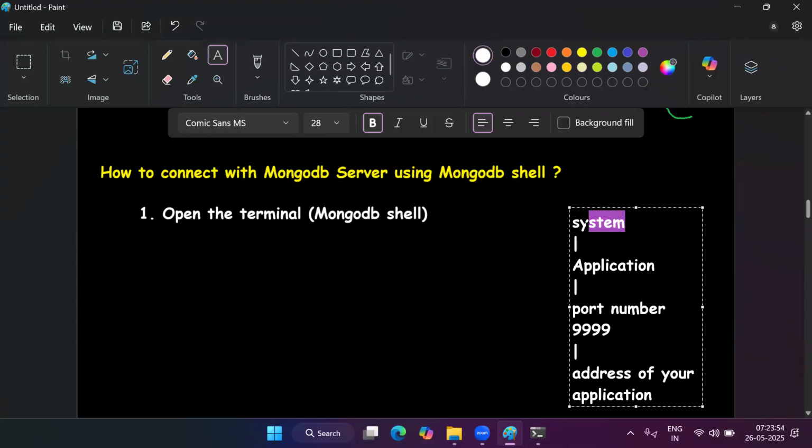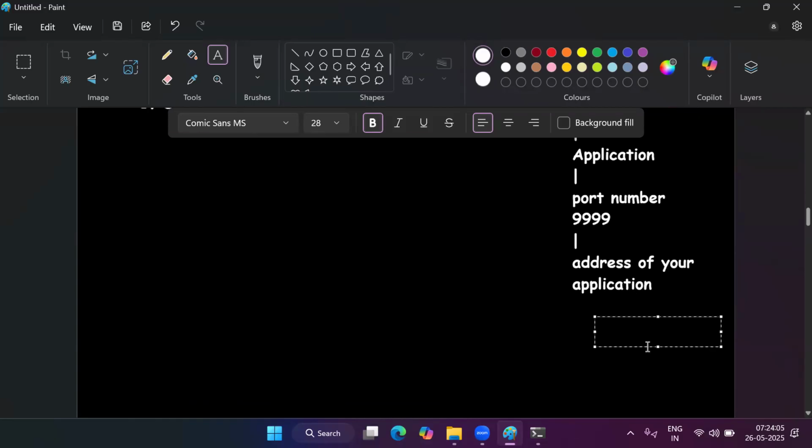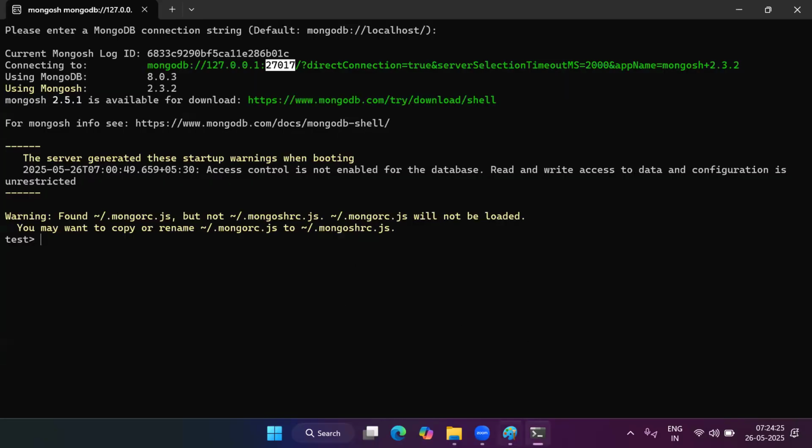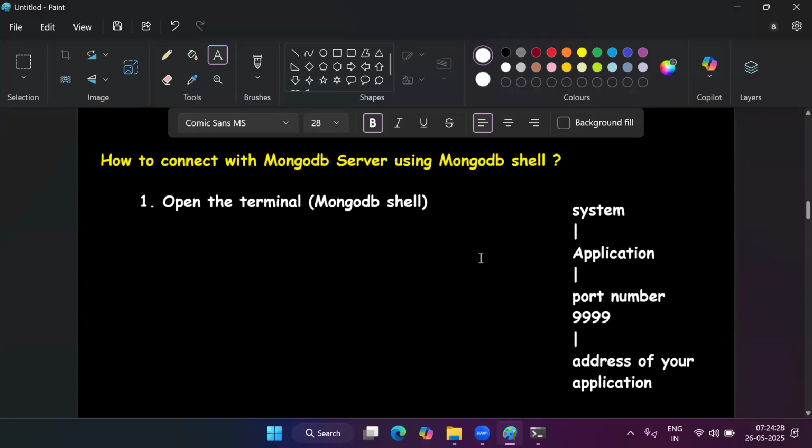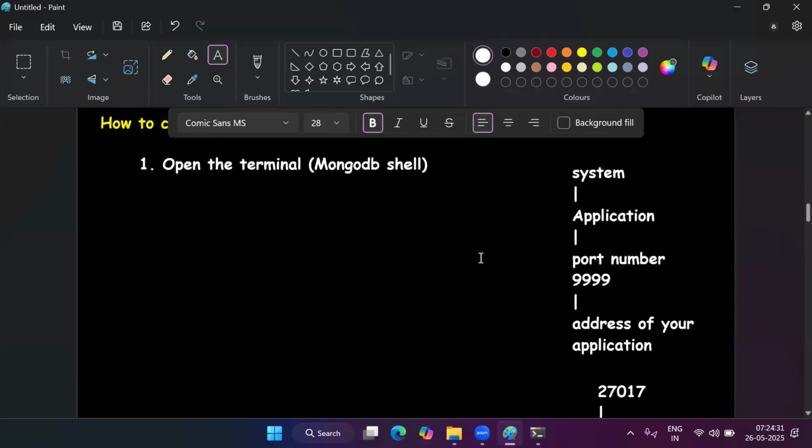Right now we have installed the MongoDB server. So what is the port number of that MongoDB server? On which port is it working? By default, the port number is 27017. If you want, you can change this port number, but right now we will not change it. We will go with this default port number. So now we have successfully connected our MongoDB shell with the MongoDB server.